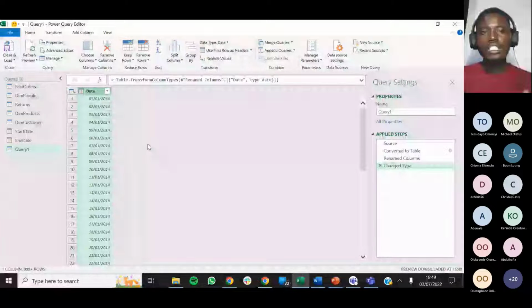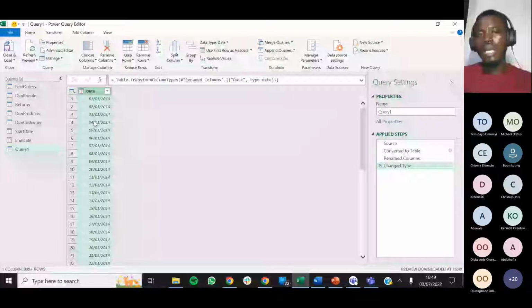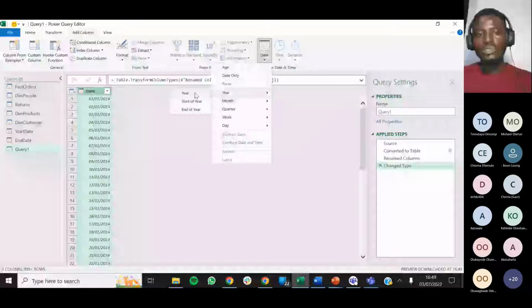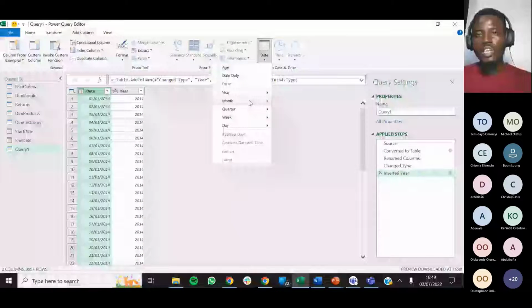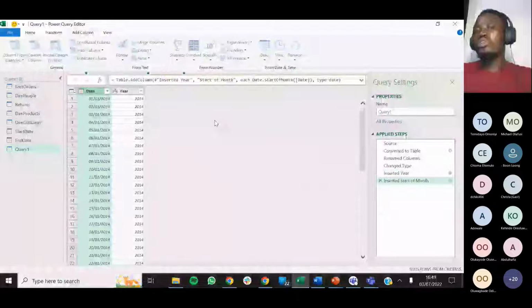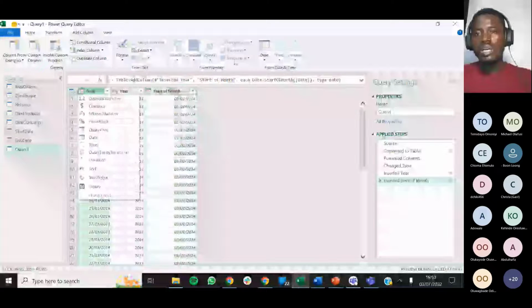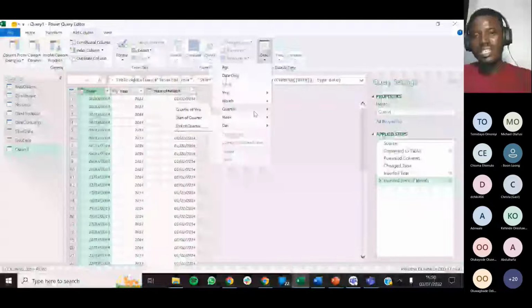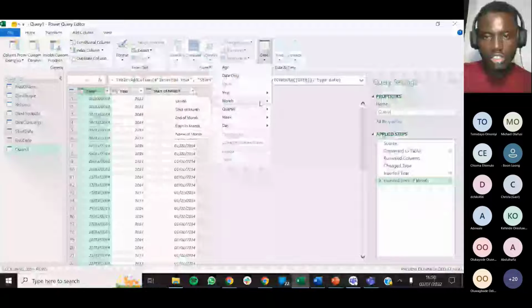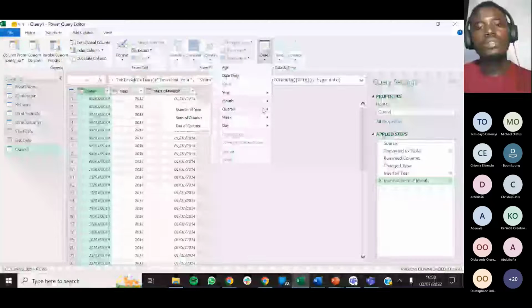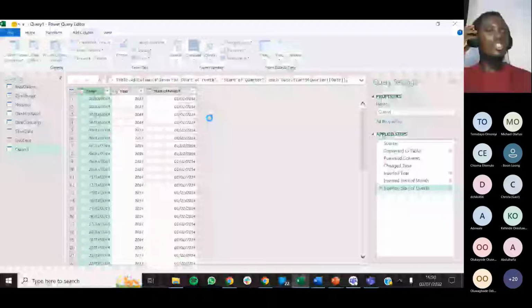What you can do next is add new columns. If you want to add new columns, you go to add columns. You can add the year. You can add information like the start of month, for example. You can add another one, like quarter. Okay, let's say start of quarter, the start of each quarter. Great, so that's it. You have your date.